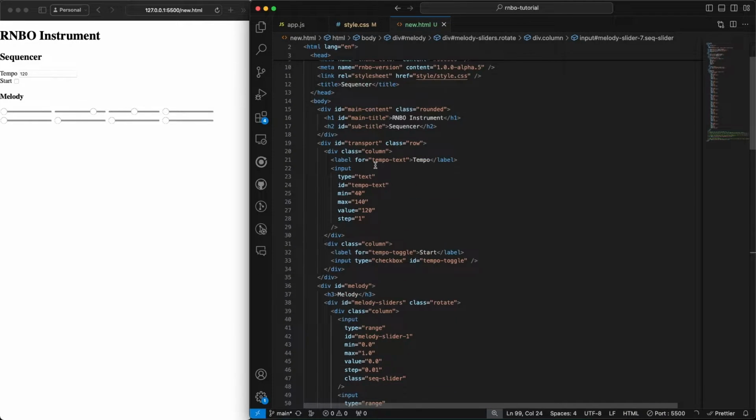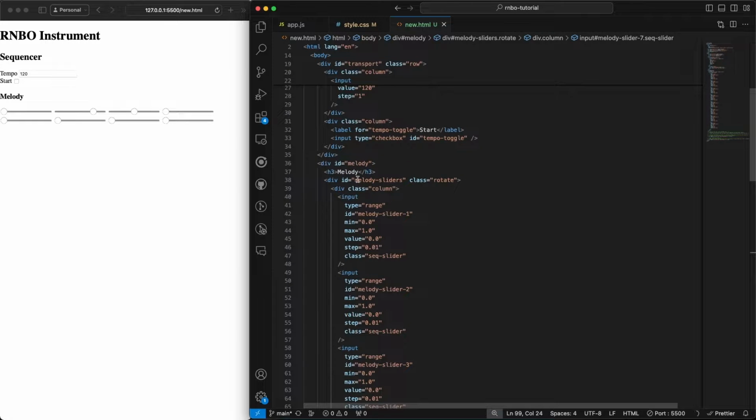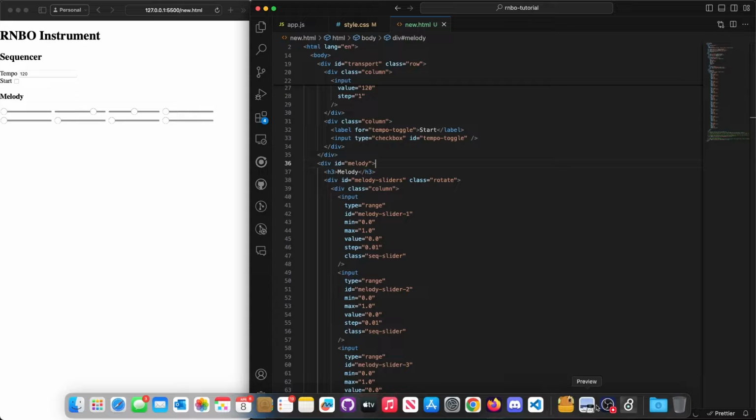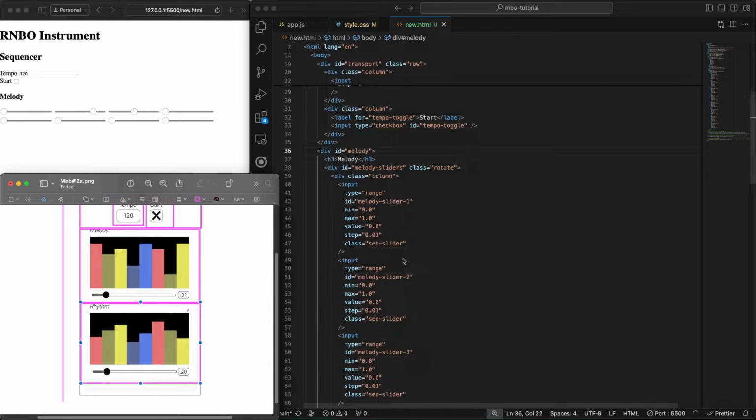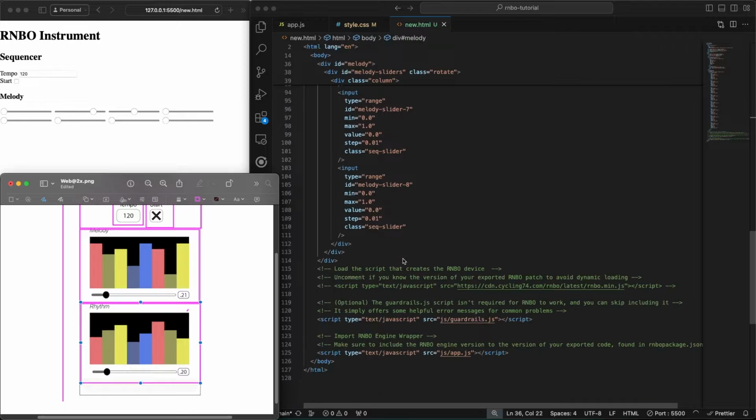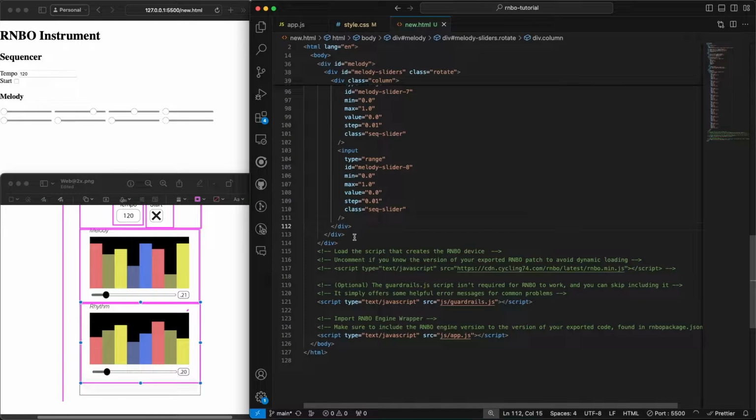So this is the melody area, and based on our mockup, let's look back at our mockup. We have this new additional slider, which is more or less a regular horizontal slider that we're used to, and we're going to put this at the end. We know that this containing div is the column div.